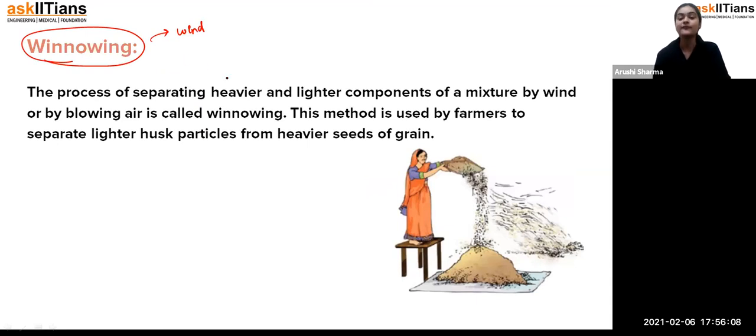Students, just remember this: when we have to separate the heavier component from the lighter component, in that condition we use the winnowing method. The process of separating the heavier and the lighter components of a mixture by wind or by blowing air, we call the winnowing method.